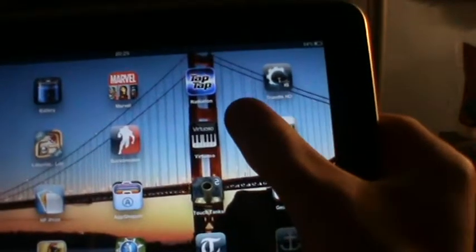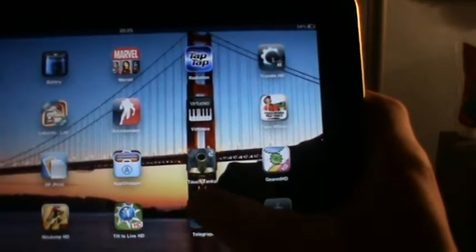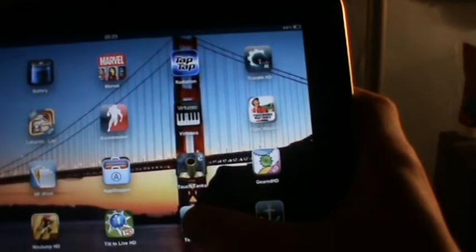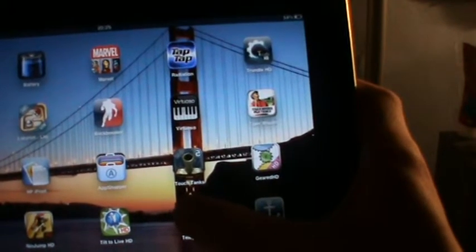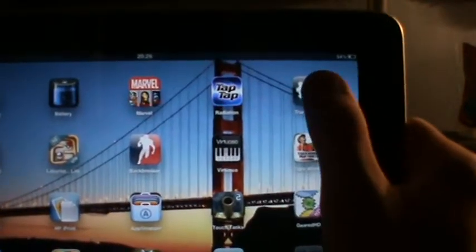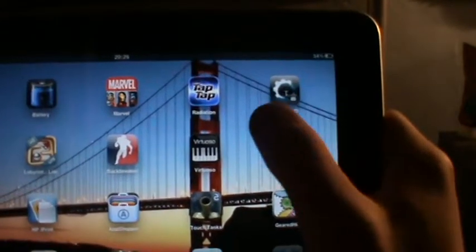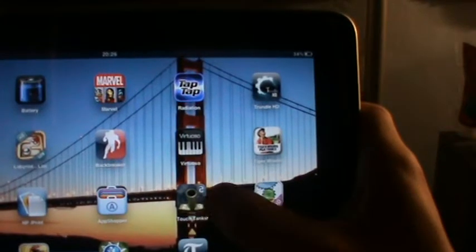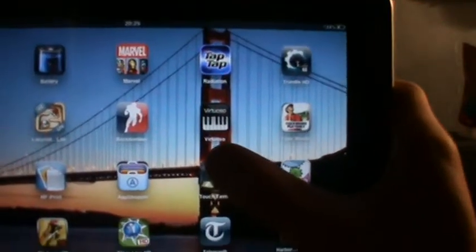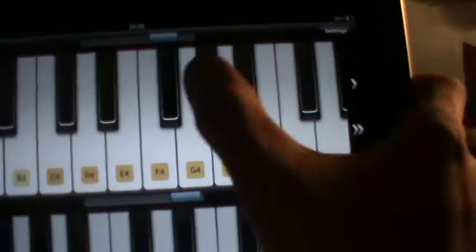I've got the Telegraph app. If you don't know what the Telegraph is, it's basically one of the British newspapers. And then Trundle HD, that is a really good game. I'll show you that in another video. And then I've got Touch Tanks, which is actually an online game, and that's really good. Just quickly give you a demo of the piano.